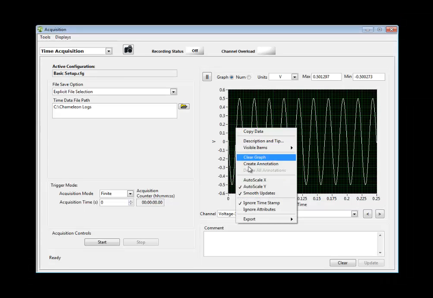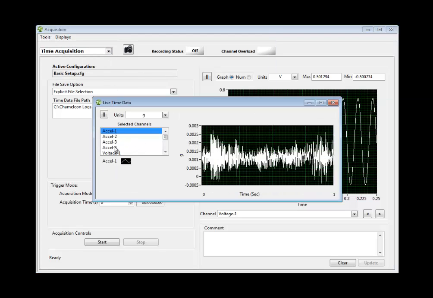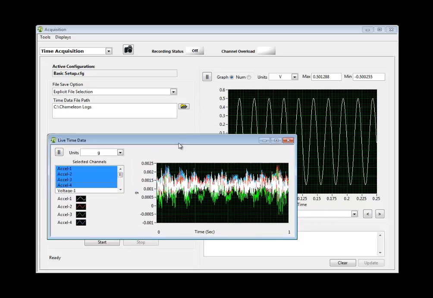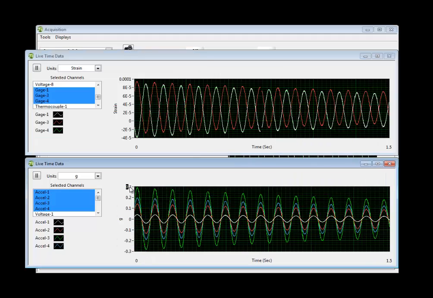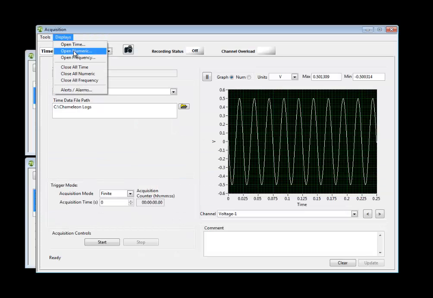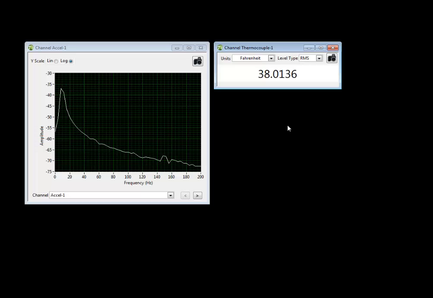Additional channels can be displayed by opening a live time data window and selecting the channels to display. The time data window is resizable and has an editable X-axis, and multiple windows can be opened simultaneously. In addition to the time display, numeric or frequency displays can also be created.